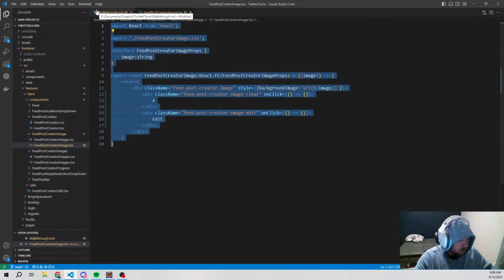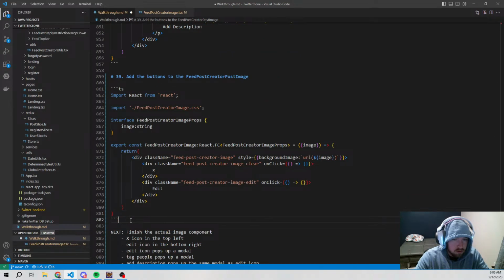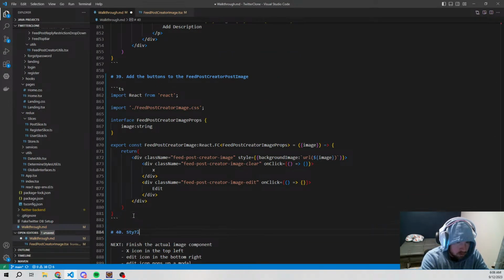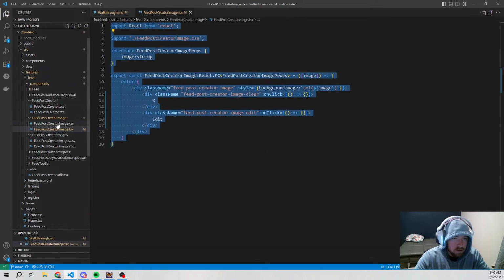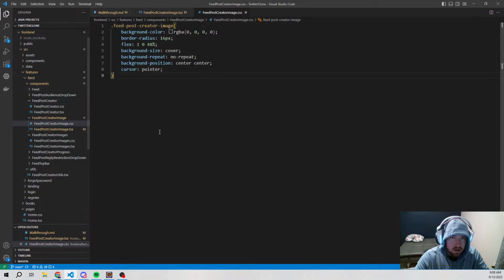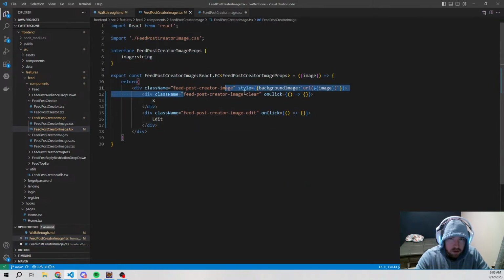Let's grab this again. Let's put it into our walkthrough. 40, style the new buttons. All right. So let's go into the CSS. I already forgot what we called these. So we have our image clear.